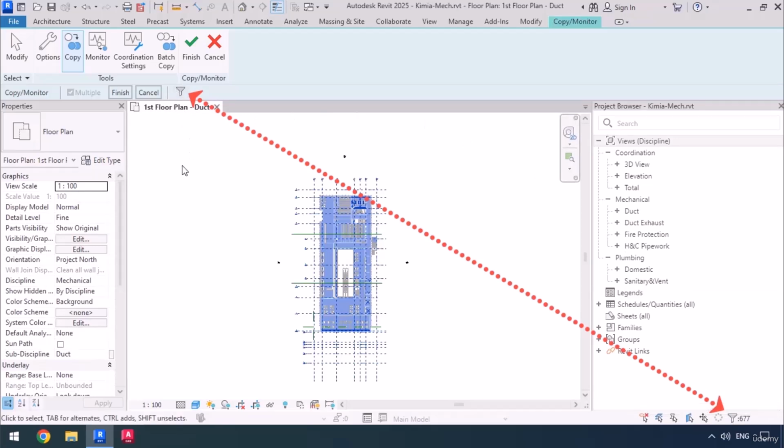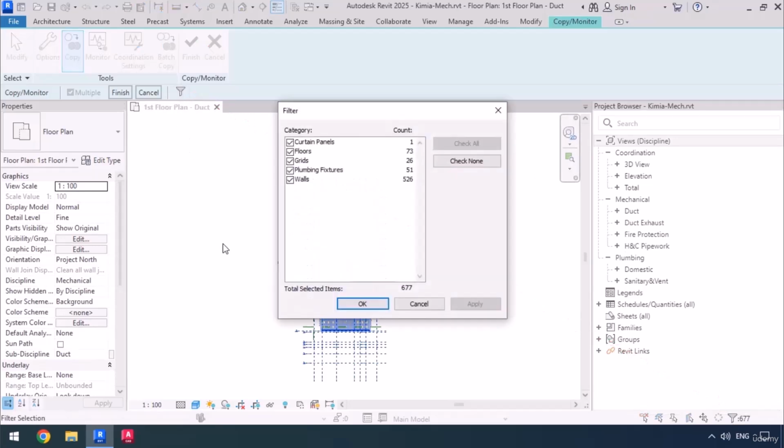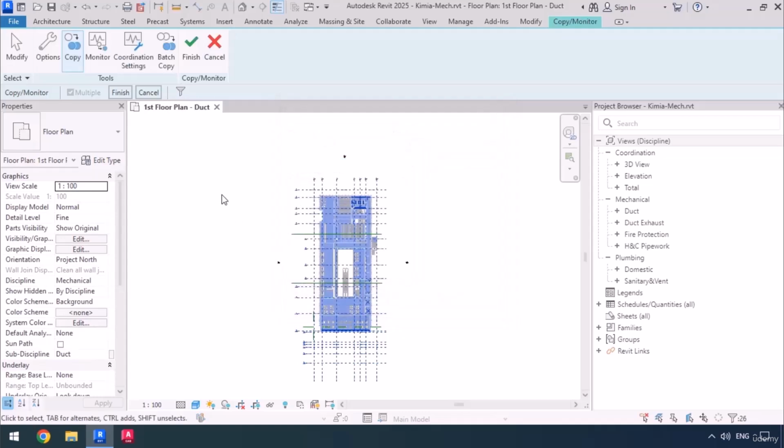They look like a funnel or filter, and in that filter window you can see that it says the curtain panels are selected, floors, grids, plumbing fixtures, and walls. Now we don't want to copy all these items, so first we're going to click on Check None, and then we're only going to check the grids. So we check the box in front of the grids category, and then click OK. Now first we're going to have to click on the Finish button over here in the options bar in order to confirm the multiple grids in the selection. So Finish.